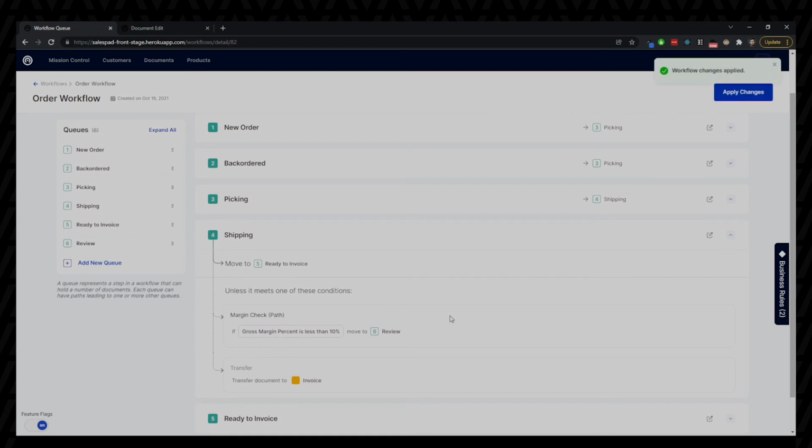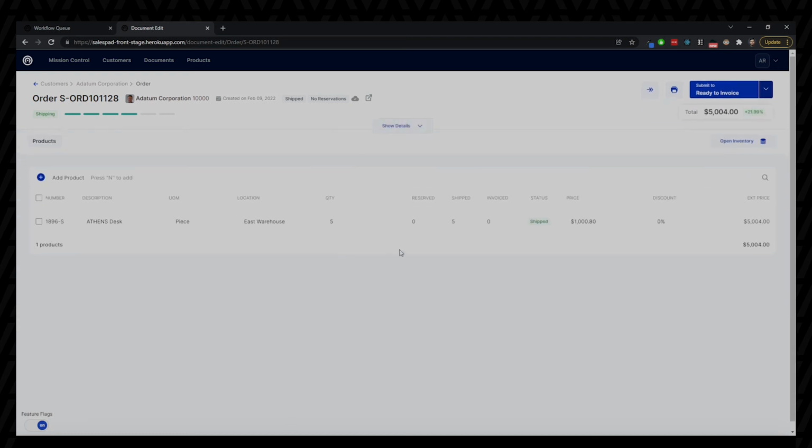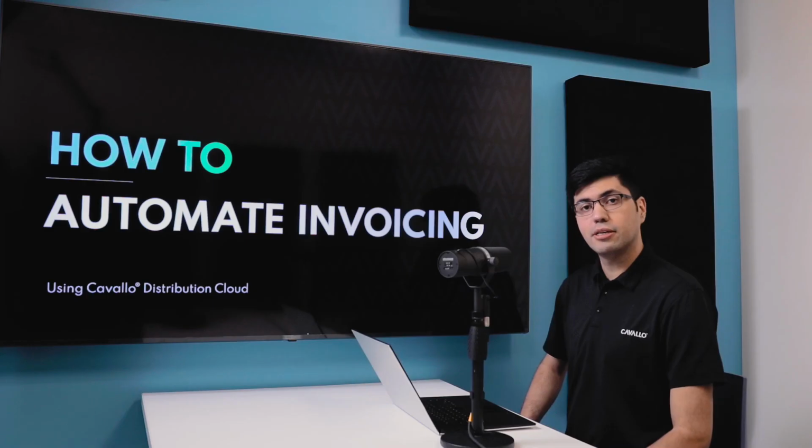And to see this in action, I'm going to jump over to one of my orders in the shipping queue. This order we can see is in the shipping queue, and taking a look at the lines, I can see that it's already been fully shipped. So from here, I'll just have to press the Workflow Submit button, and I see that my order was generated. And that's how you automate invoicing in Cavallo Distribution Cloud.